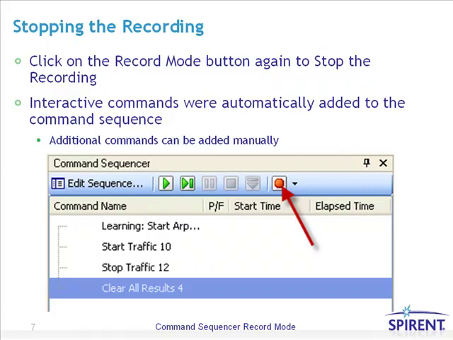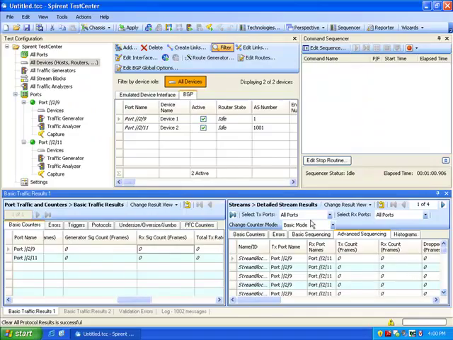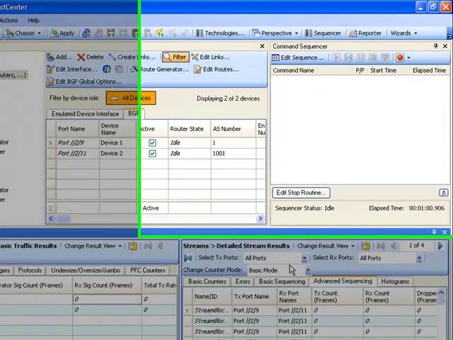If you click on the record mode button again, it will stop the recording. As you can see in the slide, the interactive commands were automatically added to the command sequencer. If we want to edit them or add more commands to the list, either we can go to the edit sequence and add those commands, or just double click on the current commands and edit them. This is an example of how the command sequencer record mode works.